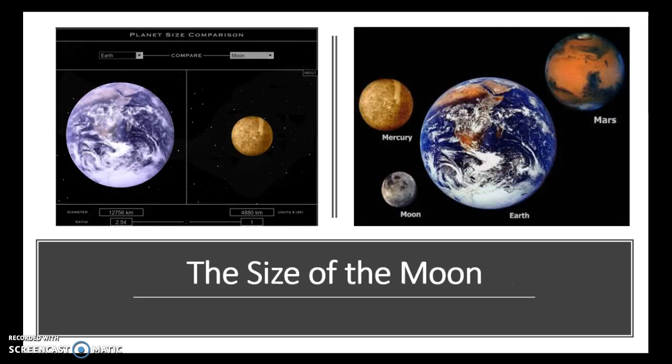So when it comes to the size, the moon has a radius of about 1,079.6 miles and is less than 1/3 the total width of Earth. It actually only appears to be really large from Earth because it's the closest celestial body to us.